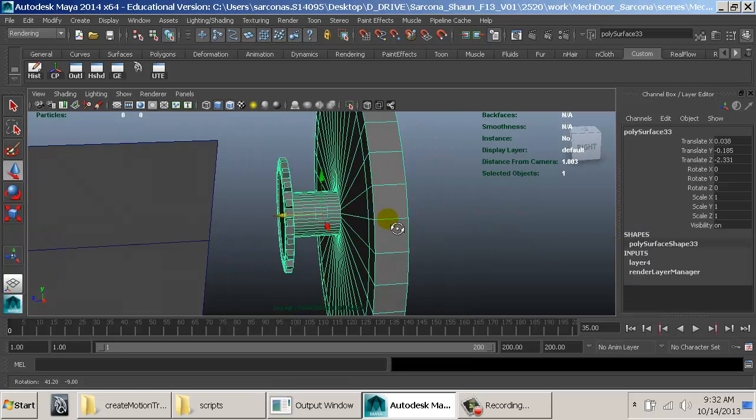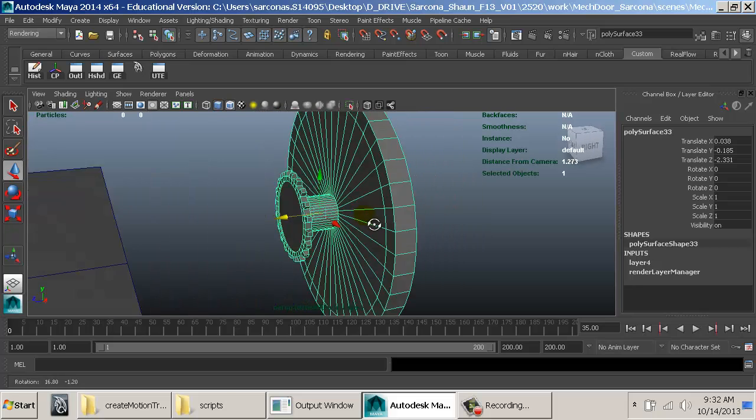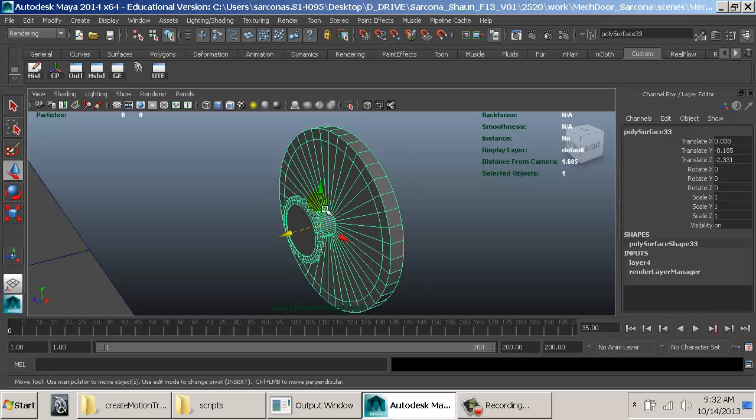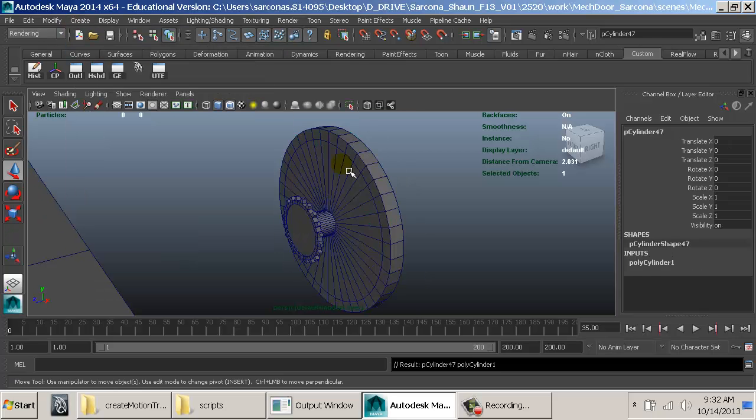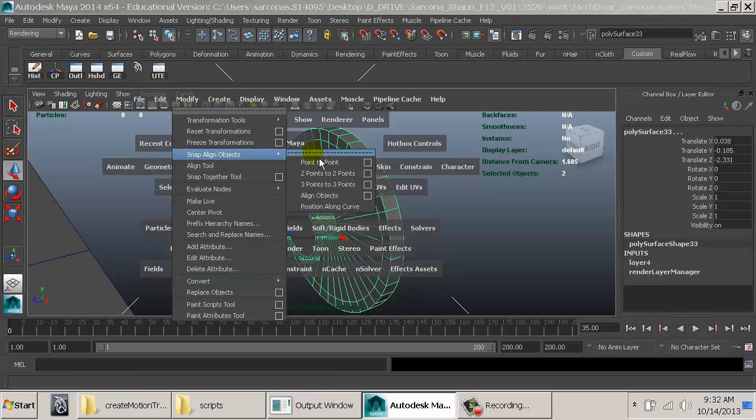Okay, and this is actually 2 cylinders put together. So don't think I've made this out of 1 cylinder. This is 2 cylinders put together. Alright, so create a cylinder. I'm going to snap align it.